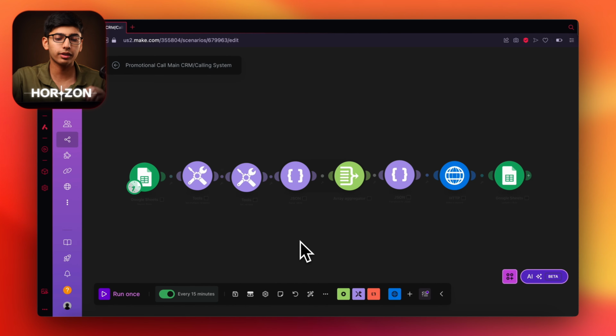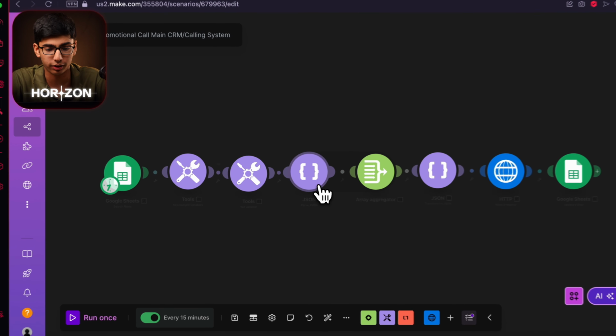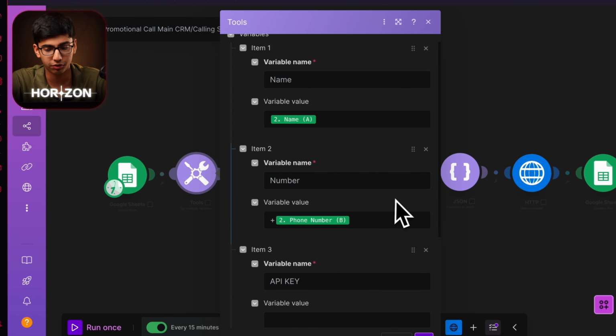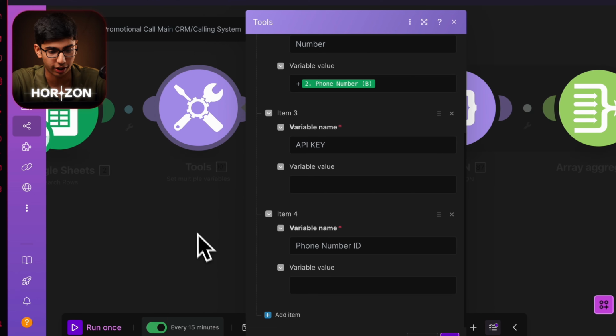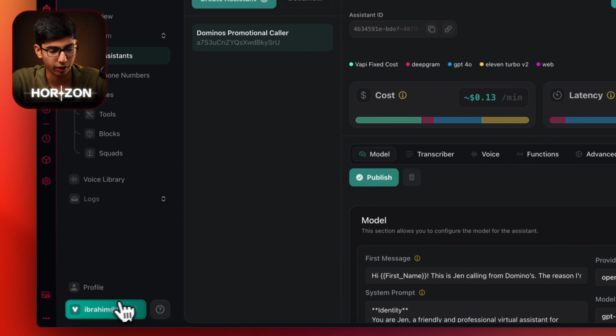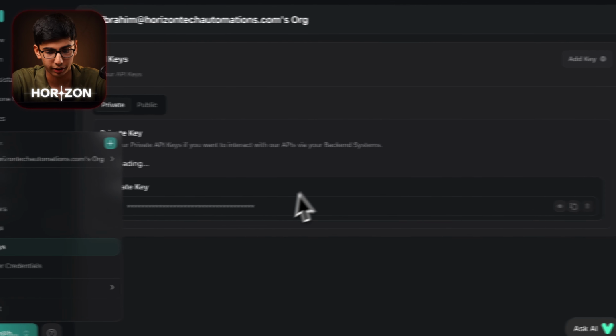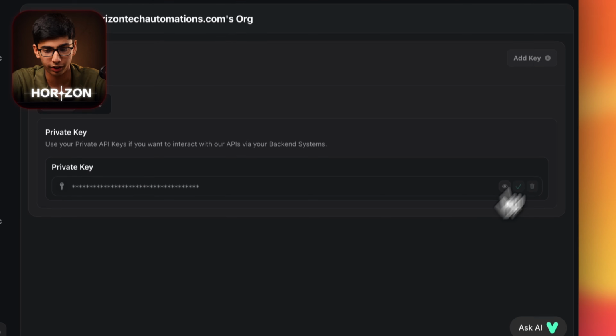The next thing we have to do is fill in this data over here, the assistant, and we also have to fill in this data inside the first set variables. So I want you guys to head back over here, go to API keys, and copy in your private key over here. You can add a key.